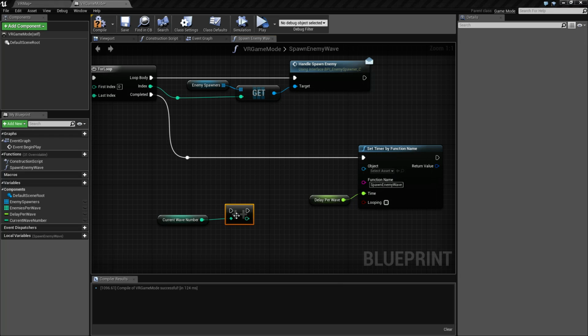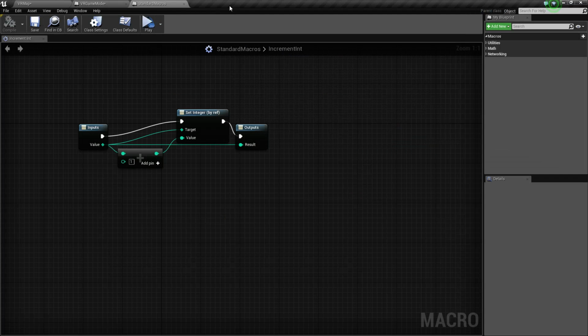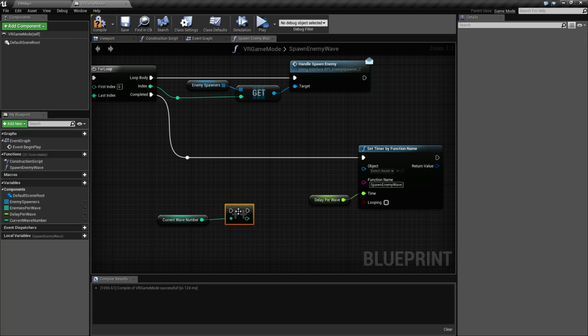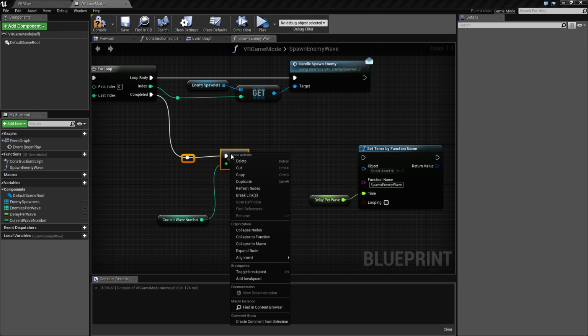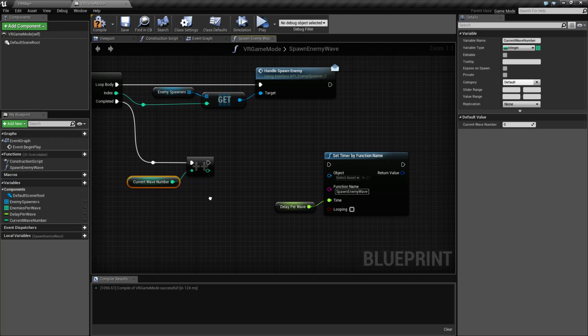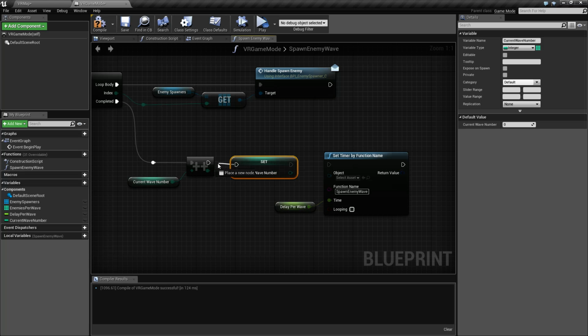And what do I mean by that? It's a macro. If we double click on it, you'll see it takes the value, adds 1, and then sets the value. That's it. It's just a way of doing the add node just in one node itself. Alignment straight. There we go. So we're going to add 1 to our current wave number, and then we are going to set our current wave number.